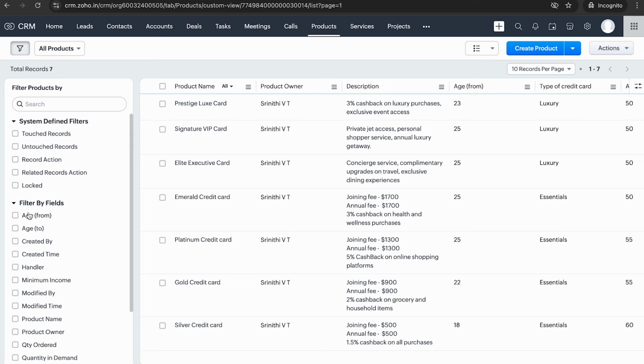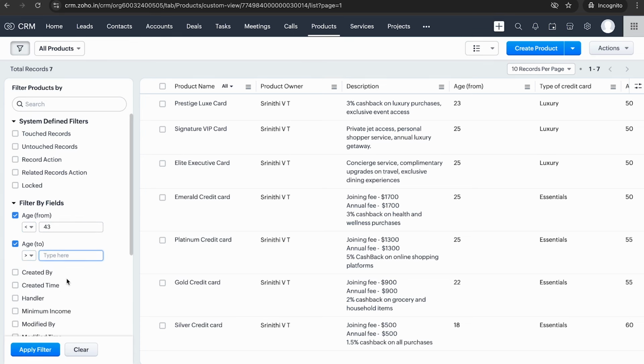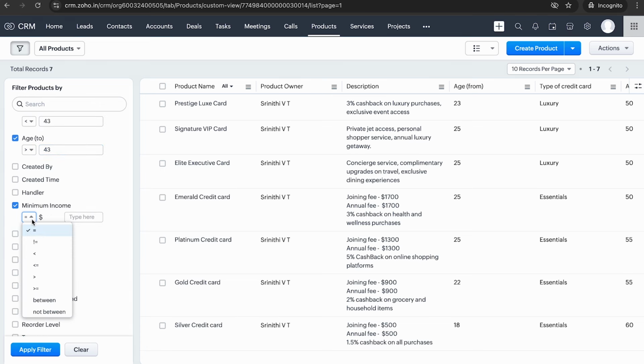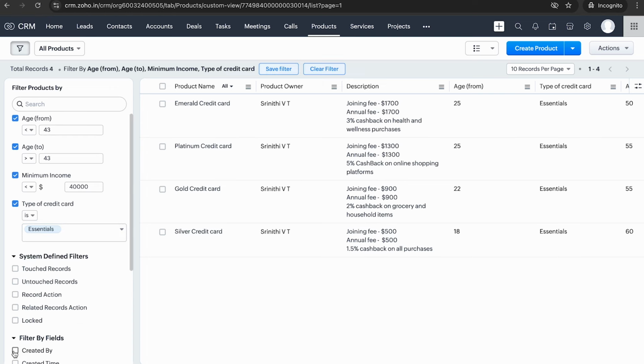So to do that, the sales agent is going to create a filter. This is the filter for the age, and the next filter is for the minimum income. And then the type of credit card. So these are the type of credit cards that the contact is eligible for. And now the sales agent goes inside each of these records and then gives them a sales pitch. This is how the whole process looks inside CRM without a kiosk.